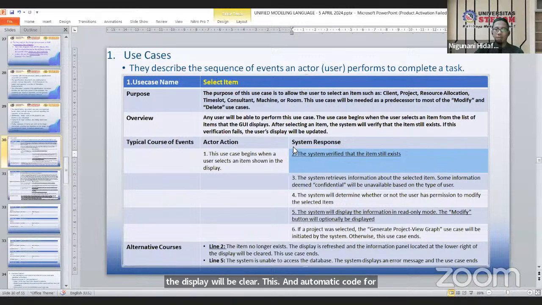And the alternate course for step 5. Step 5 is the system response: the system will display the information in read-only mode. The modify button will optionally be displayed. If not, the system is unable to access the database. The system displays an error message and the use case ends.